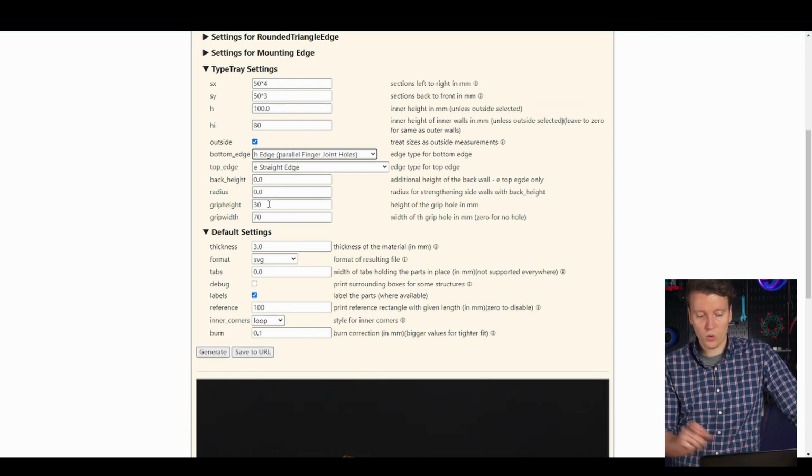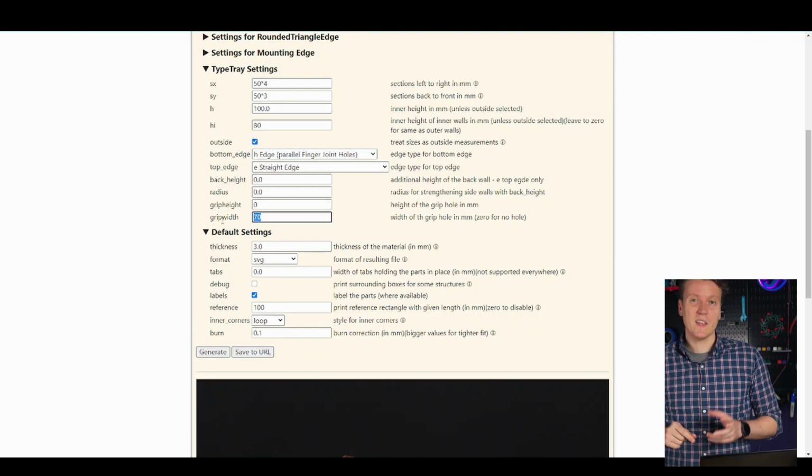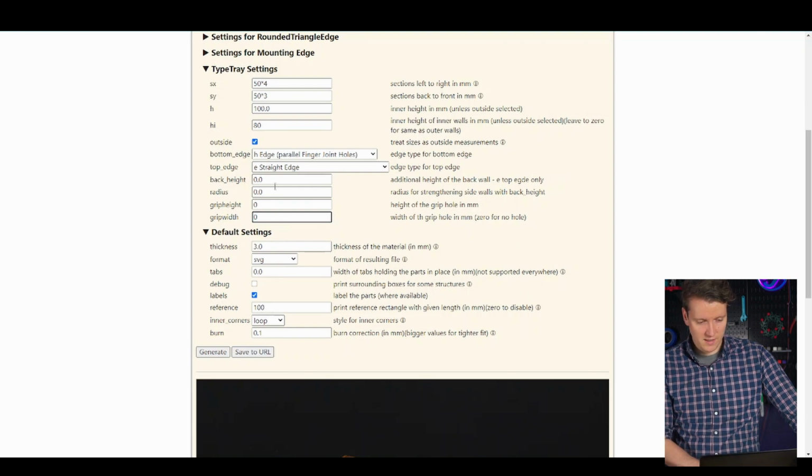There's a bunch of other settings you can put in here. Here's a grip hole you could put in there. That way, if you're putting this somewhere and you want to be able to slide it out, that will give you a little handle on the edge to be able to hold onto. I don't want that on this case.